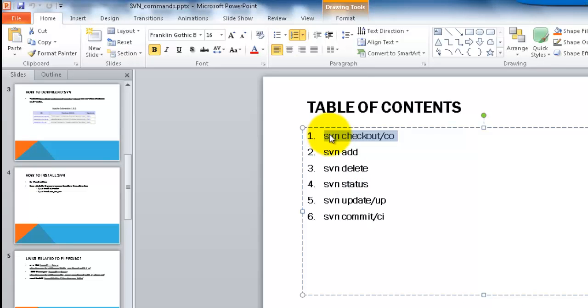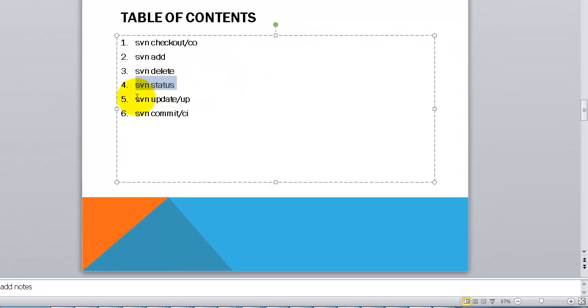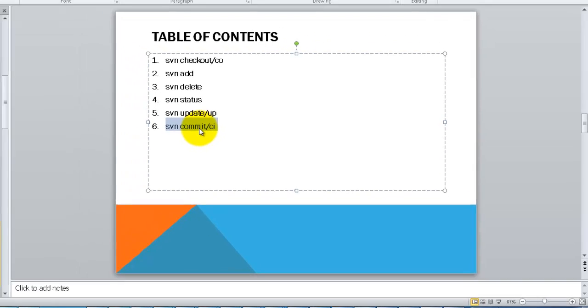By this we can do an SVN checkout, and then SVN add. These are all the commands used in SVN to do the following steps. Now we just saw the command line coding of SVN. Now we are going to see how to use Tortoise SVN on our local Windows machine.